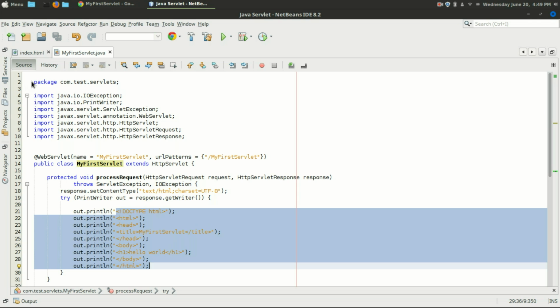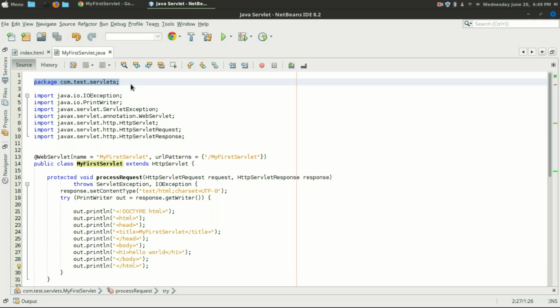So here this package com.test.servlet; what is that? This package is a keyword. In this NetBeans, all these blue color words are keywords, and here the package keyword is saying that this com.test.servlet is a Java package. If you remember, in the first video I was creating the Java package and I gave the name com.test.servlet. So this is just saying that this is the package.